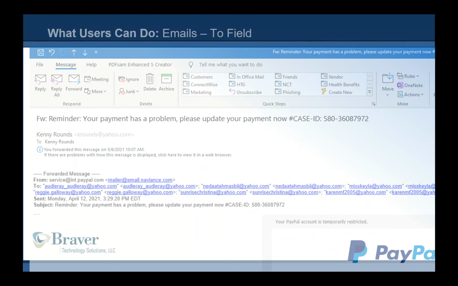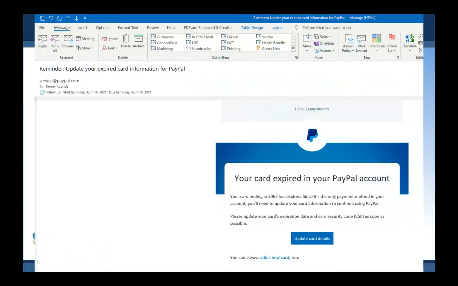I'm going to go over and have you take a look at this one. The reason I want you to look at this one is that this is actually a valid PayPal account. This is an actual valid email account. Now look what it looks like. It actually just says service@paypal.com. Says my name on it. Says update it. This is what a valid one looks like.